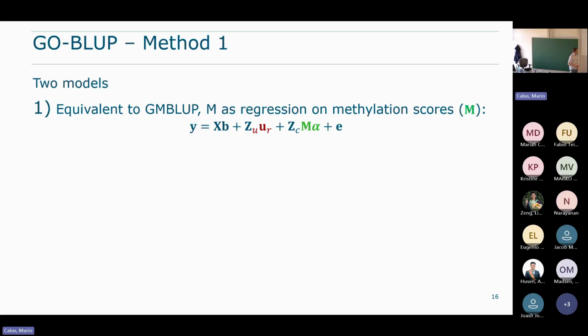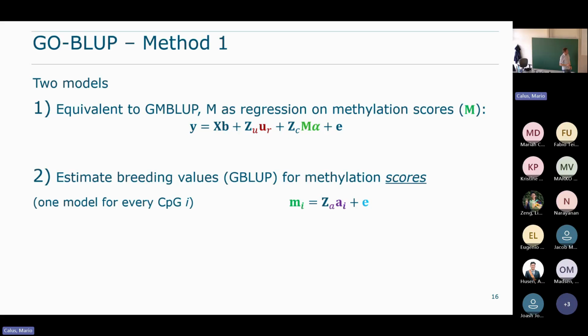So that's the first model. And then the second model, in the first method, estimates breeding values, so we can use G-BLUP for that, for the methylation scores. So not for the effect of the methylation, but for the methylation scores themselves. And that means that we have one model for every CpG site.